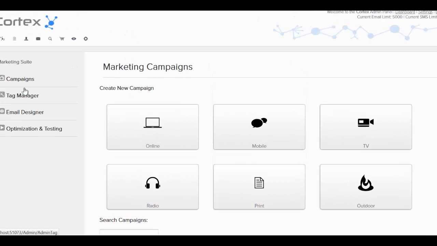And as we said before in the Business Intelligence Suite, Cortex tracks all of this. So you can track your cost per acquisition rate, your cost per click rate, your revenue, your profit, your lifetime revenue, and your lifetime profit. It's very neat stuff. Let's come over here.